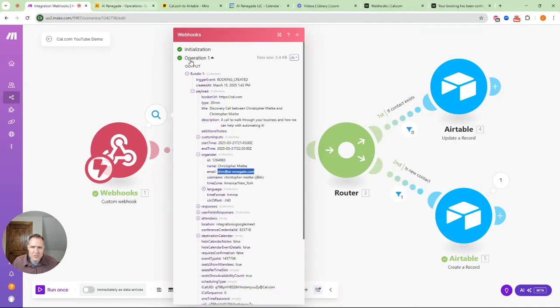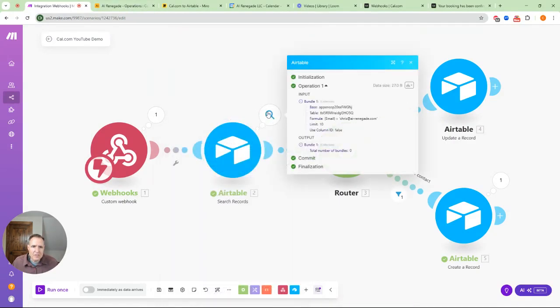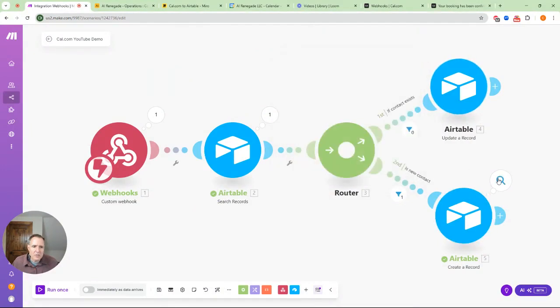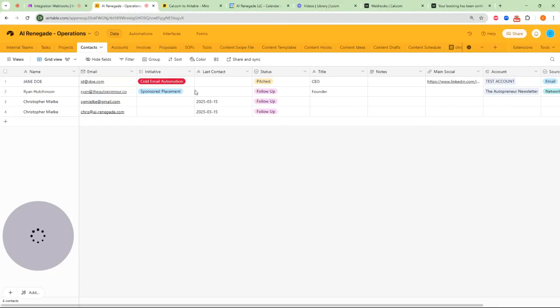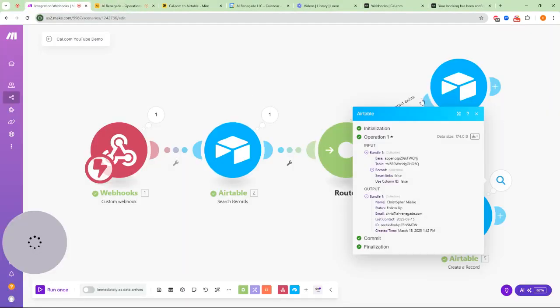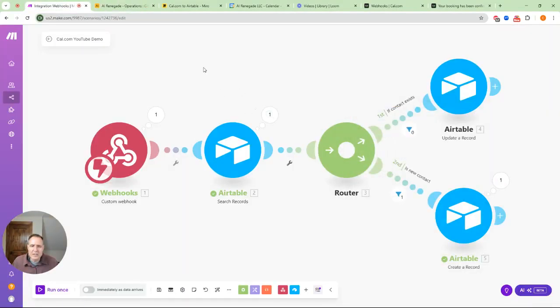It does not exist in this Airtable. It passes the data to the Airtable and says, hey, key on this and see if you can find it. It goes out to Airtable and passes this data in as a record. So when I come back up here, you'll notice that it has successfully added this contact from my cal.com meeting into my Airtable and labeled it with follow-up. So that's how you can build this integration in make.com.